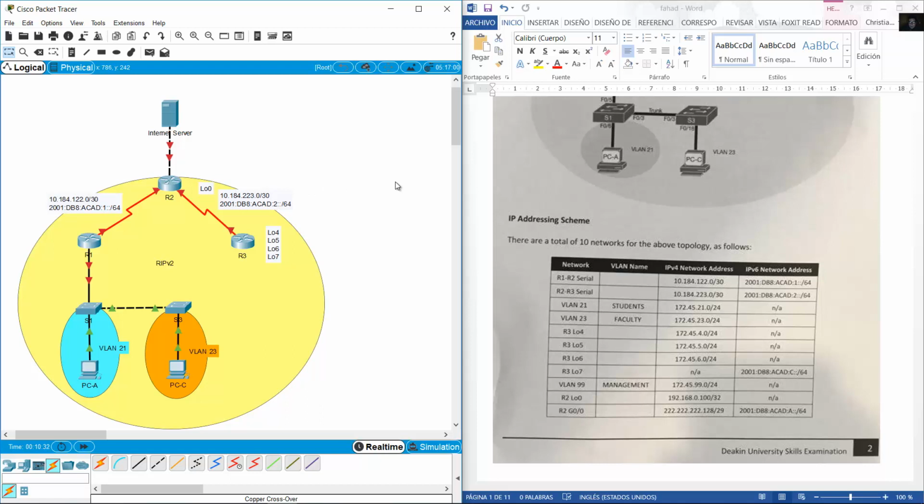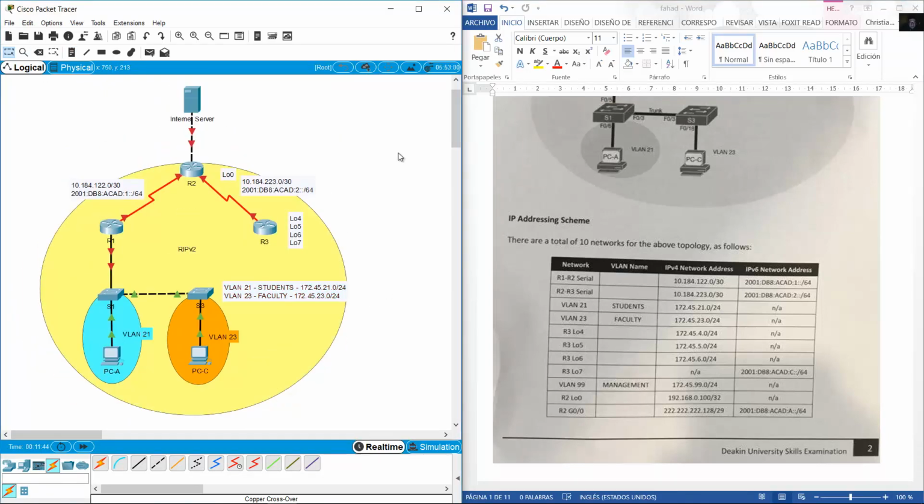VLAN 21 students, this VLAN; VLAN 23 faculty, this. These are the subnets, 21 and 23. R3, loopback 4, 5, 6, and 7. 4, 5, and 6 are IPv4, 7 is IPv6.